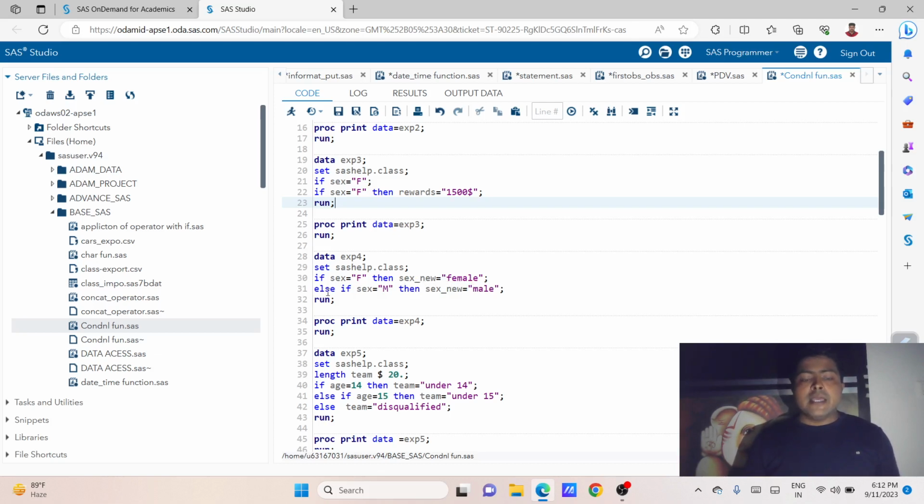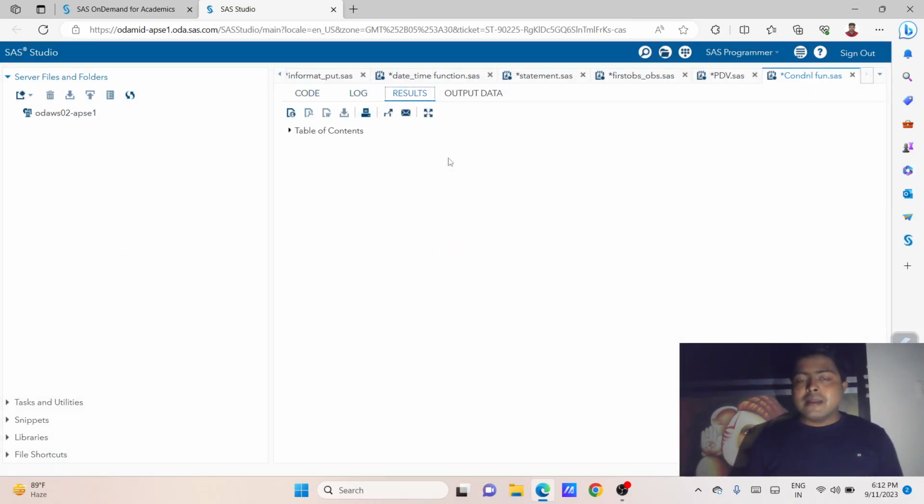And again, I want to give the condition with that same variable. Else if sex is equal to male, that is m, then sex underscore new is equal to male. That way you change that variable sex observation, and I want to store that value in the new variable, that is sex underscore new. So by this way we can do that. Let's run this and see what happened in the output data set.